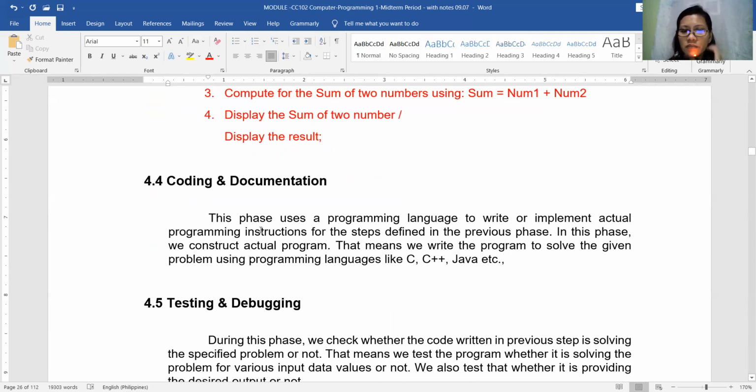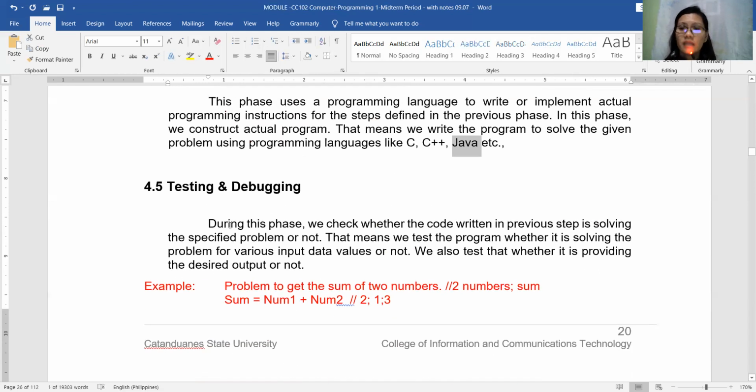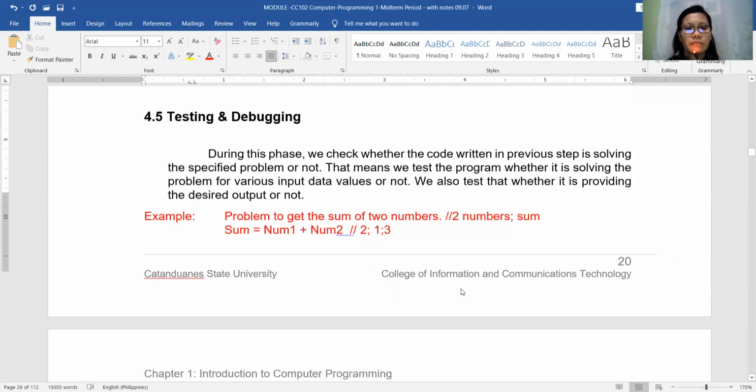We apply the steps using a language that we will be using in the future, like Java. Then afterwards, we run the program. Then we test if the result of the program is accurate. This is an example of documenting or commenting out part of the program.